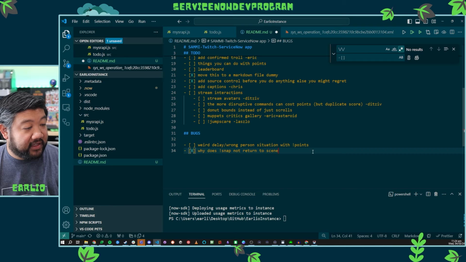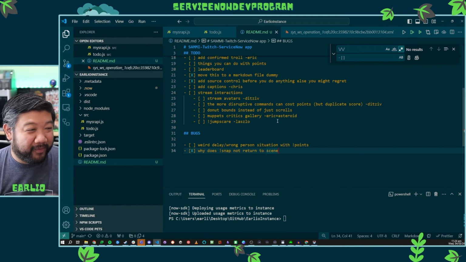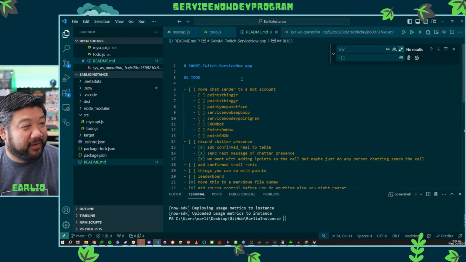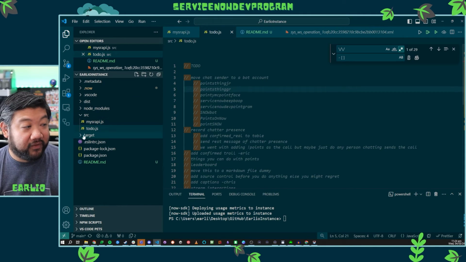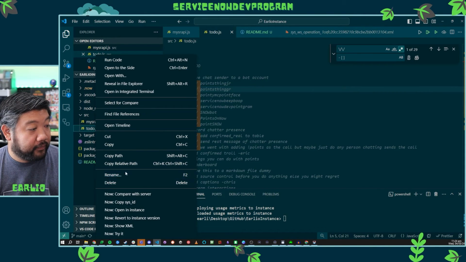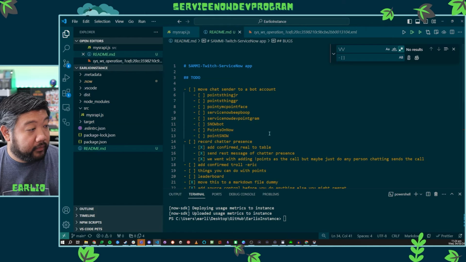ServiceNow. I fixed that one, so I'll mark that as okay. Sorry, I got carried away with updating my checklist. We don't need this JS file anymore because it wasn't actually doing anything for JS, so I'm going to delete that. And we should be good.